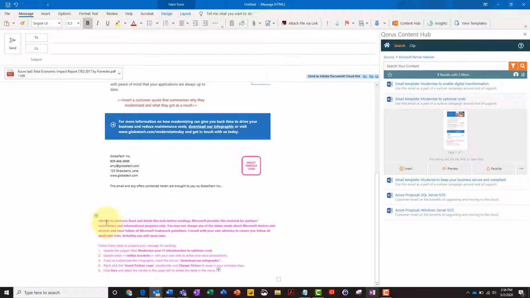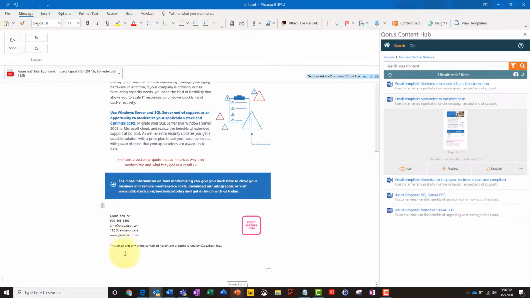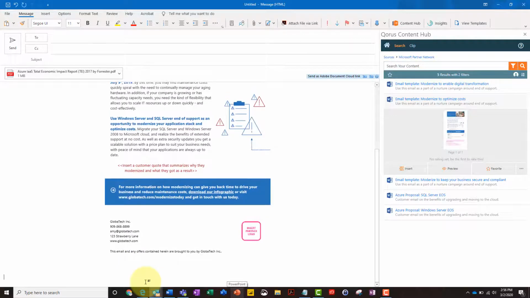And you'll find some good instructions in here too if you are curious about what to use for the title or where you need to customize that email template. You can find all that information right at the bottom of the template. So Microsoft is really helpful to add some of that extra messaging in there.